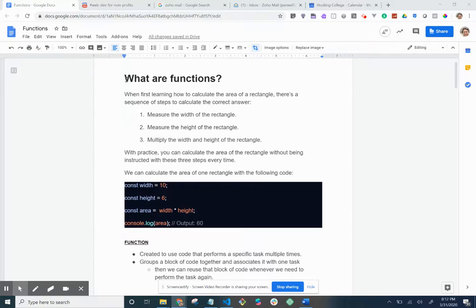So, what are functions? We went over some of the stuff in class today, but I want to go over it again. The example that we have here is a rectangle. To get the area of a rectangle, you do the width times the height, and that's going to give you the area of the rectangle.